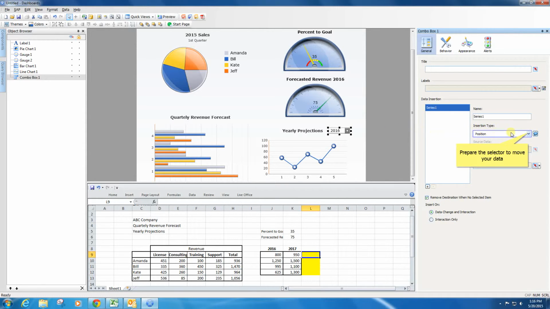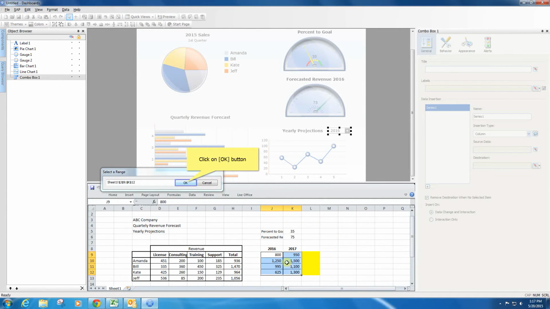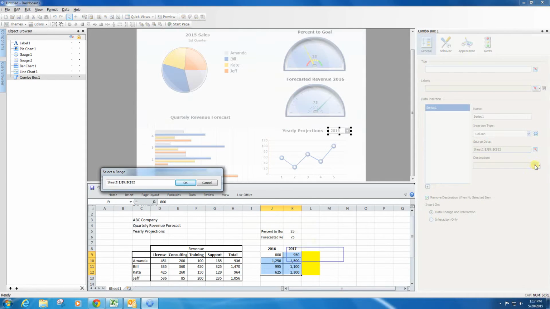Prepare the selector to move your data by clicking on Column Item. Click the drop-down arrow to select the source data. Click on the OK button. Click the drop-down arrow under Destination. Then select the destination area. And finally, click OK to apply your changes.